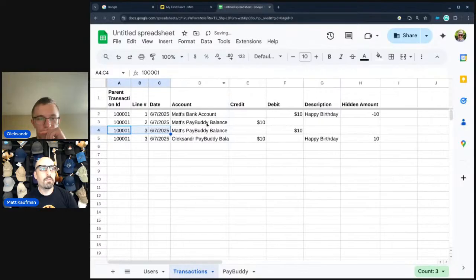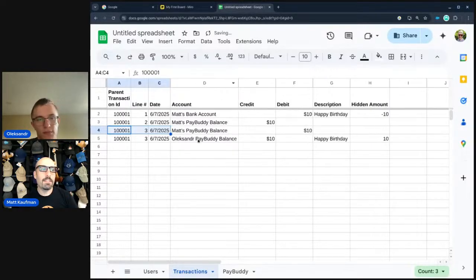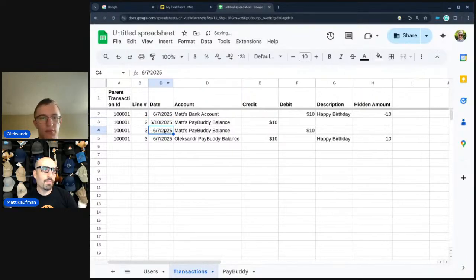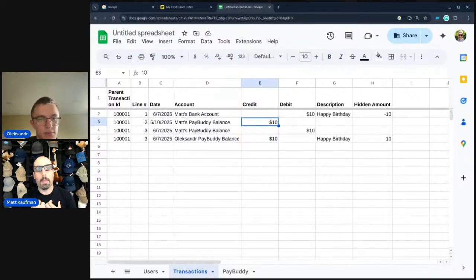But the reality is this can't happen all at once. This isn't going to be immediate. And this doesn't actually go to your bank account also. This is just to your PayBuddy balance. So this here may not happen till the 10th, right? It might be 3 days. Now, in the 3 days, that's when it actually is hitting the bank account of the company. So it took them 3 days to get that cash, maybe.